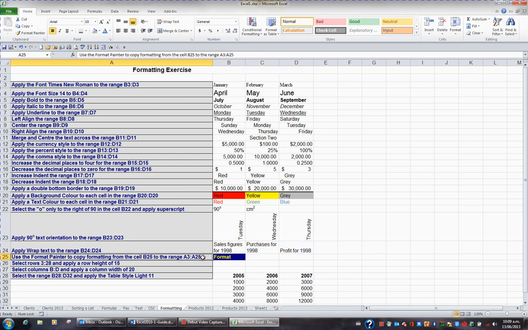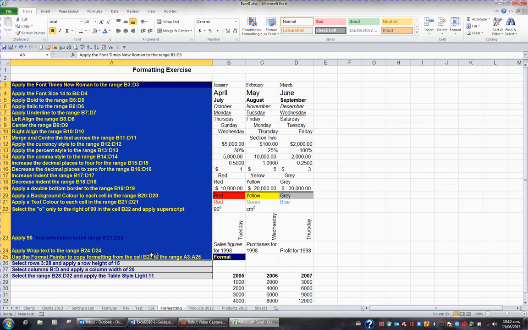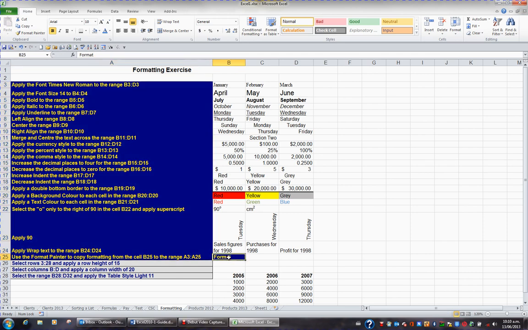The next instruction says use the Format Painter to copy the format from this cell to A3 to A25. So I click on this cell and I'm using the Format Painter, which you'll find in the clipboard group of the Home tab. When you click this button, your mouse will appear as a paintbrush, and then I drag from A3 to A25 to paint those cells. Those cells now have that format, so the Format Painter paints this format onto other cells.